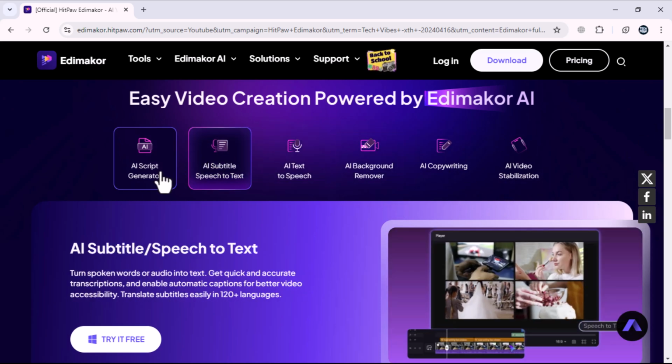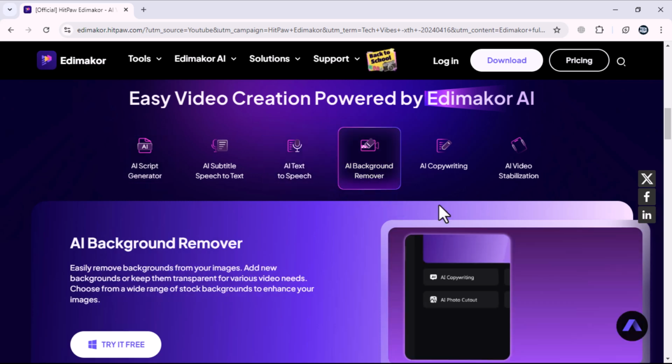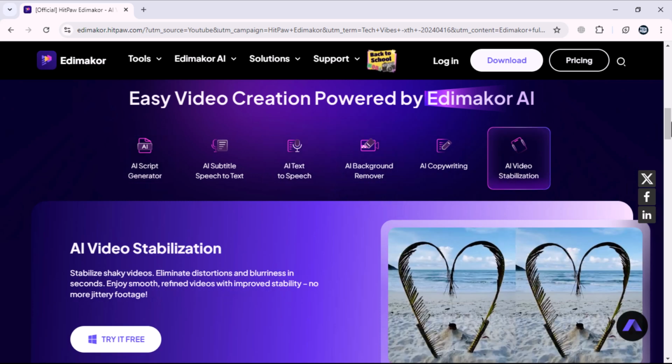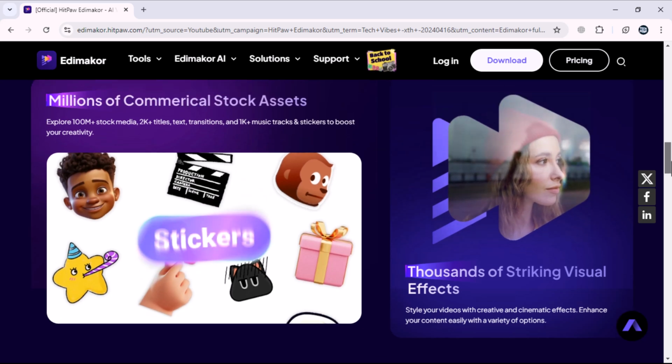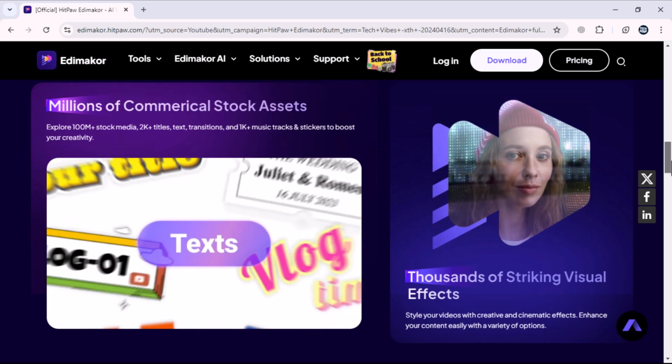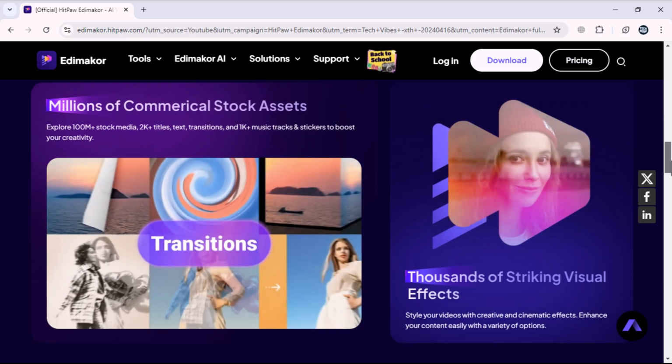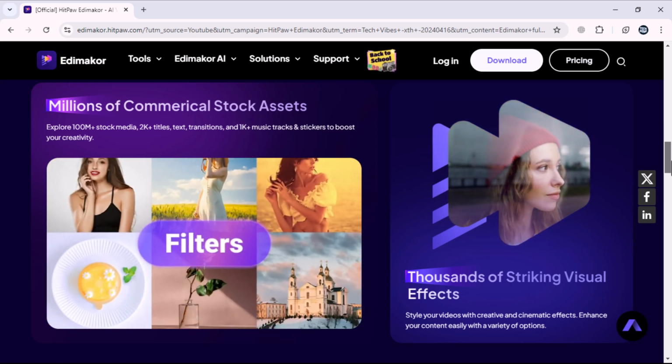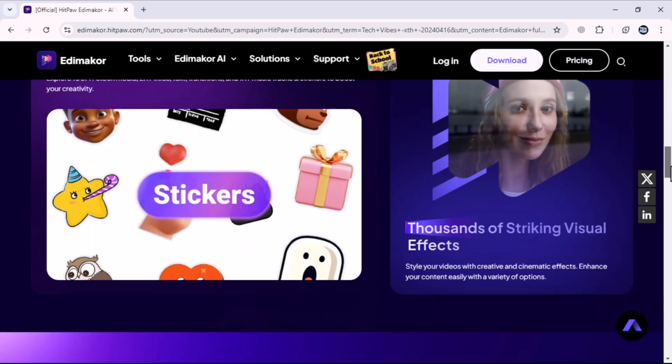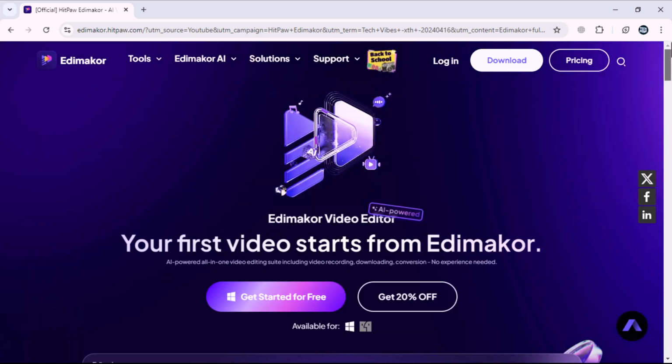But why exactly would you need this feature if you are a YouTuber, podcaster, or video editor? Text-to-speech can help you add professional narration to your content without needing a voiceover. This is perfect for creating tutorials, explainer videos, or even audiobooks. Making your content accessible to everyone is crucial.